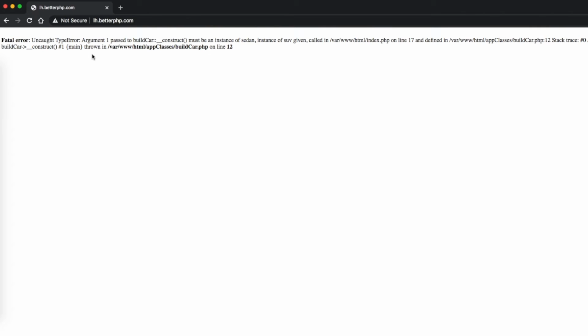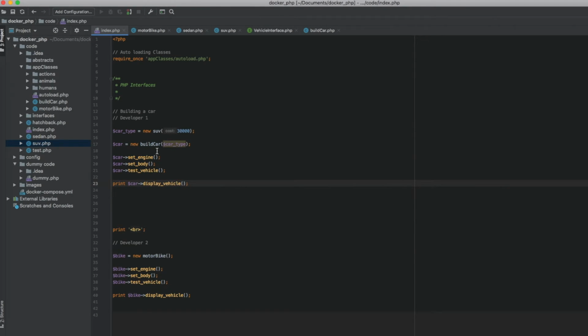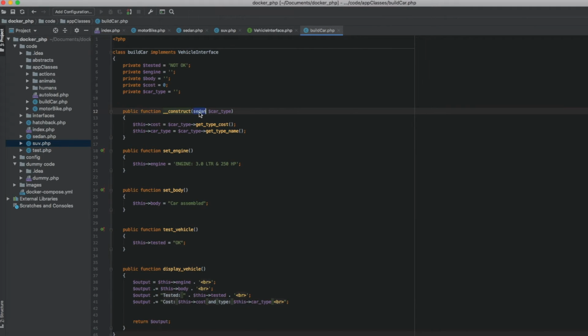I'm going to reload the page, and I'm getting an error. Just as I expected, I see an error here which says argument 1 passed to build car constructor must be an instance of sedan, but instance of SUV is given. This is expected. The reason we are getting this error is because in the build car constructor, when I'm sending this car type, I'm saying that the car type is going to be of the class sedan.